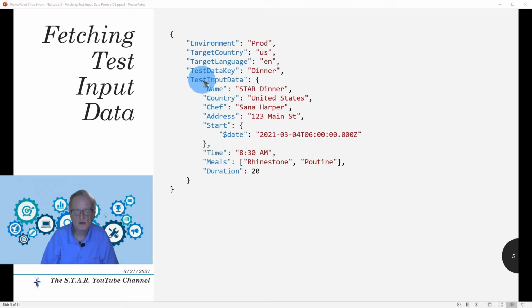And then we have one more element, which is this JSON object, which is actually our input data for our test. So this becomes the name for the input. Then we have our country, we have our chef, we have that address. Here we have that start date. Then we have the time, and notice this is an array. So we have an array of meals to be entered. And finally, we have our duration.